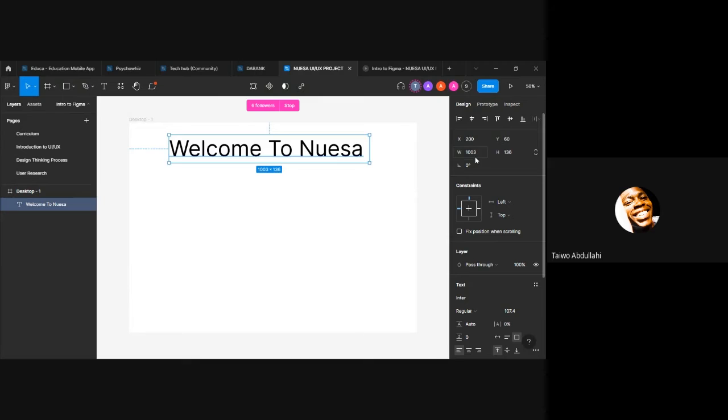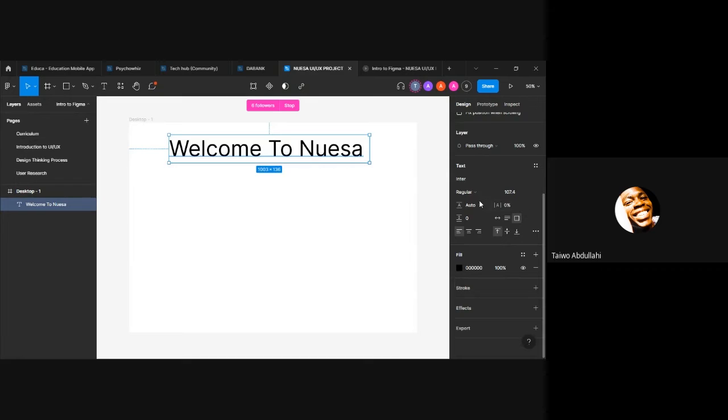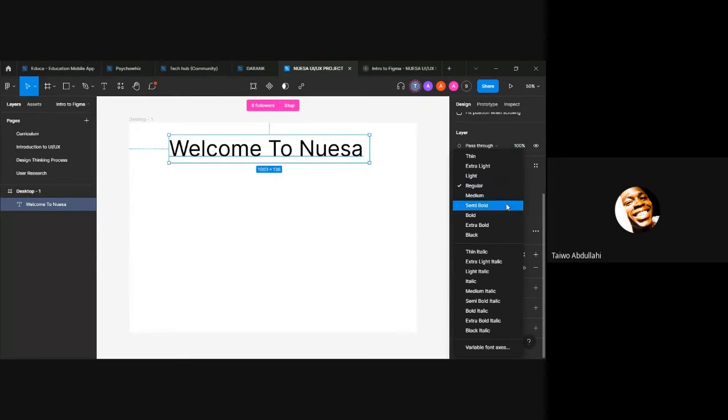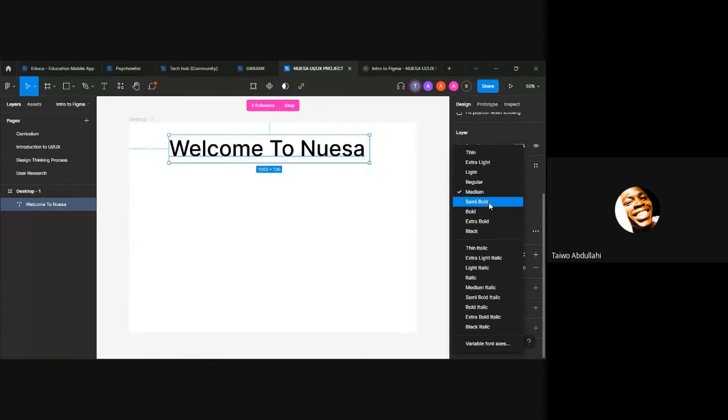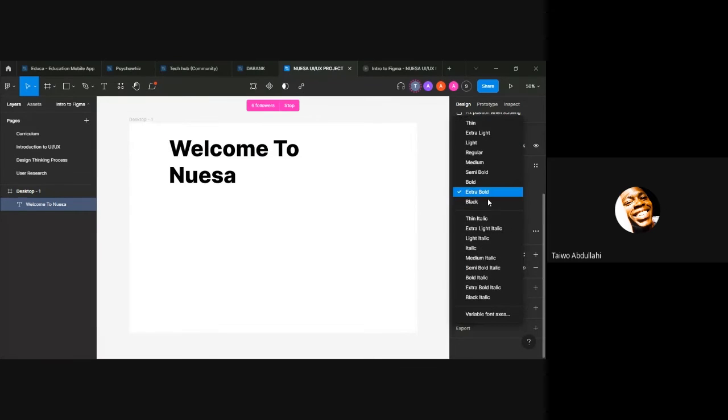The size of our text is 1003 by 136. The font we are using here is Inter. Please, whenever you are designing, use a uniform font. I mean, don't switch fonts unless it is necessary, so that you have a good design. And we are using Inter regular. If you want, you can make it medium so it can be bolder. Medium, semi-bold, bold, extra bold, and black.